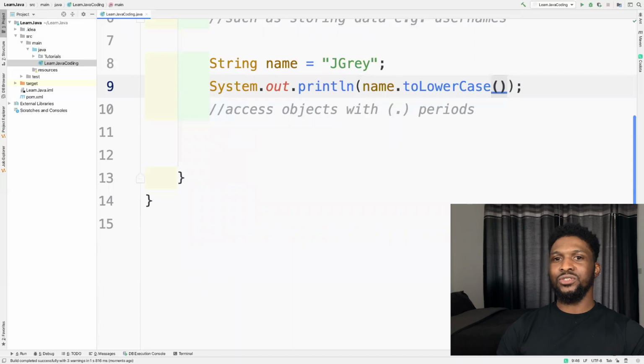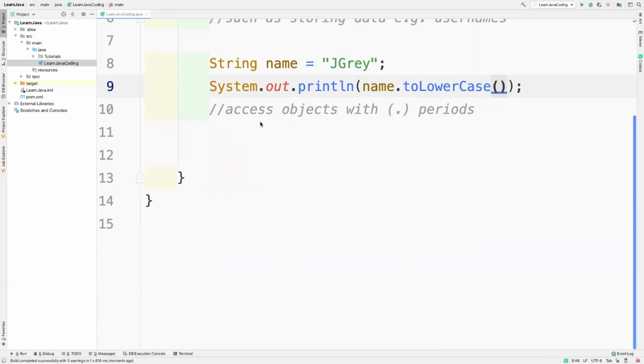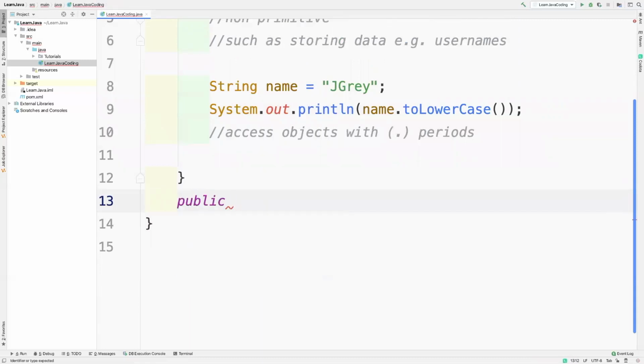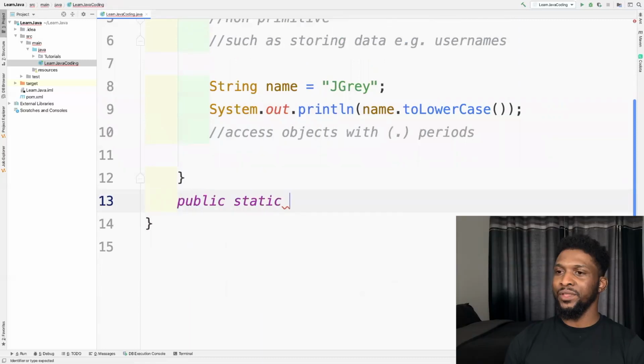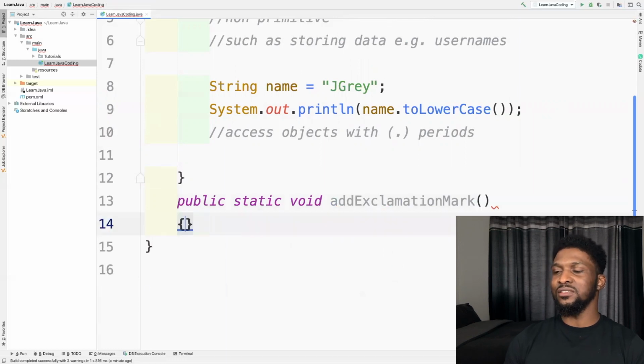Okay, so what we can also do is actually create what we call methods. What are methods? Methods, basically, they're a block of code which only runs when they're called. You can pass data known as parameters and so forth into the method, and they are basically used to perform certain actions. So we can type public static void and then the name add exclamation mark. The parameter would be string and then s. So we're basically storing the data into the parameter called s.